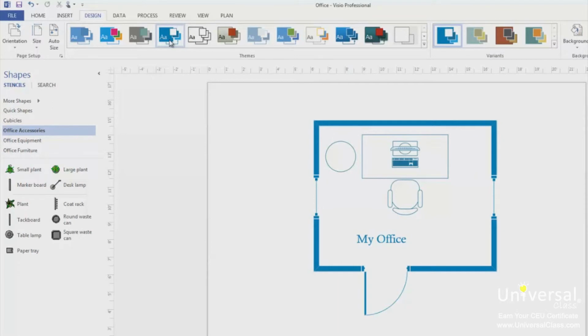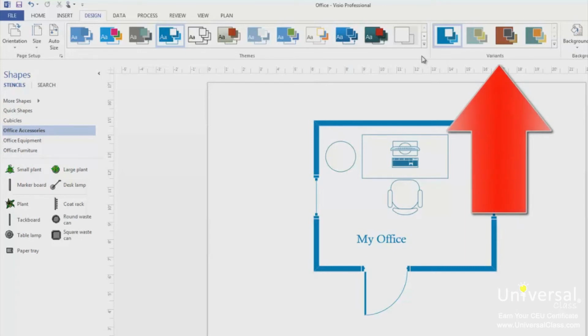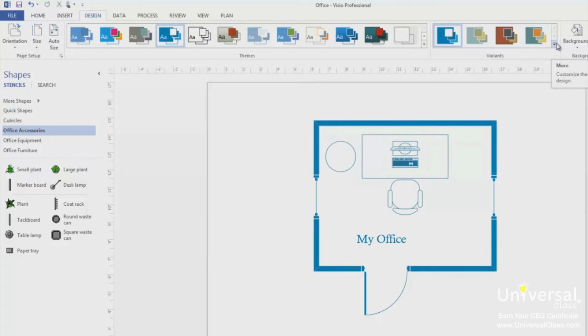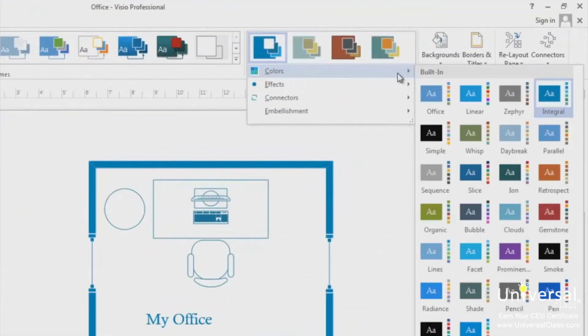To do this, go to the Design tab and see the Variants group here. You can hover your mouse over any of the variants to see how they modify the theme. You can also click the downward arrow on the right side of the Variants gallery to see more variant options to change the colour, effects, connectors, or add embellishment.